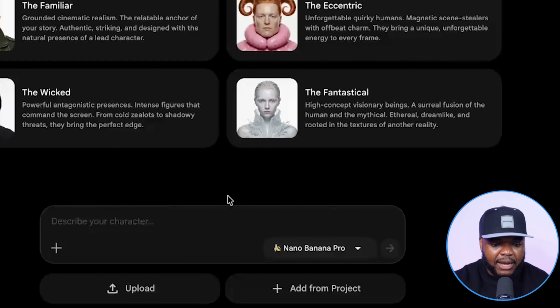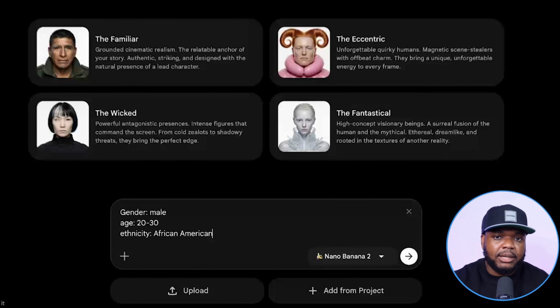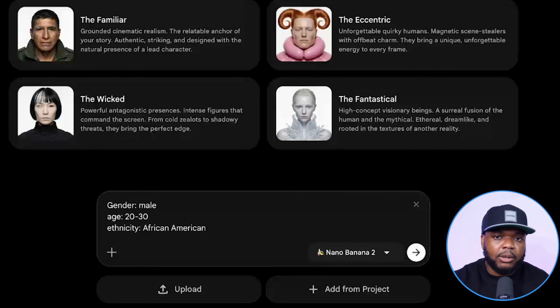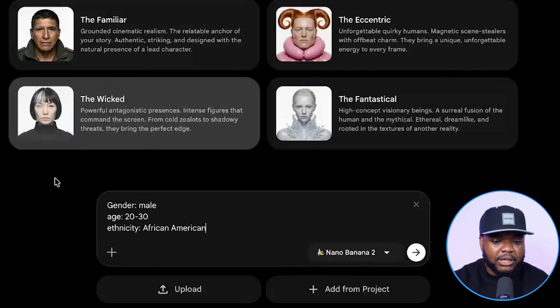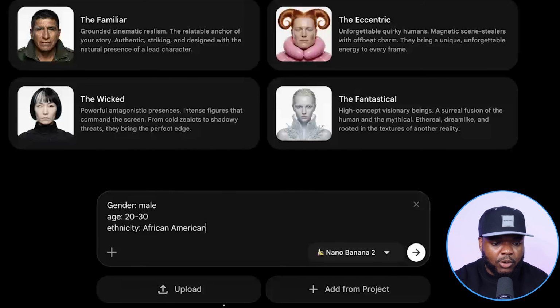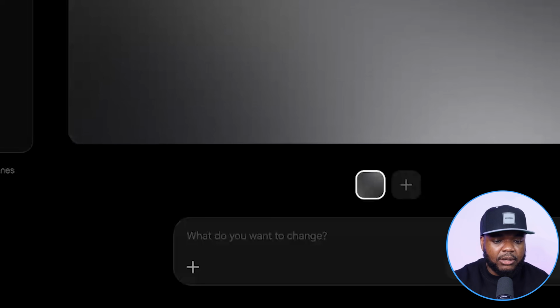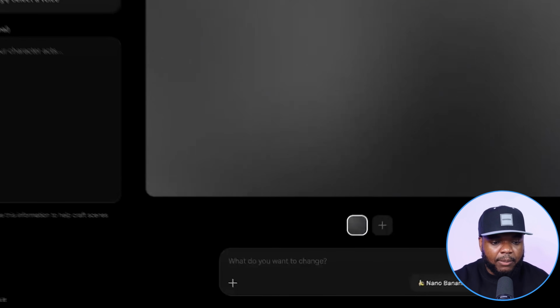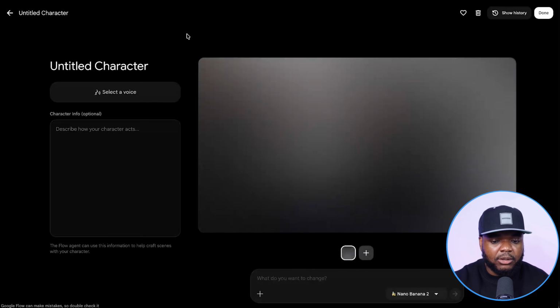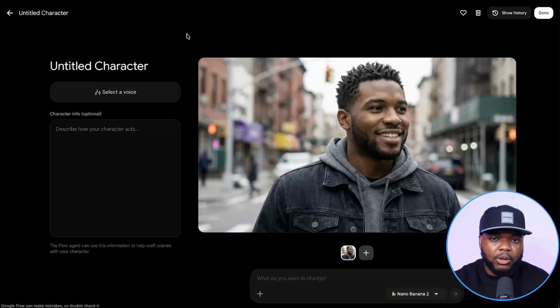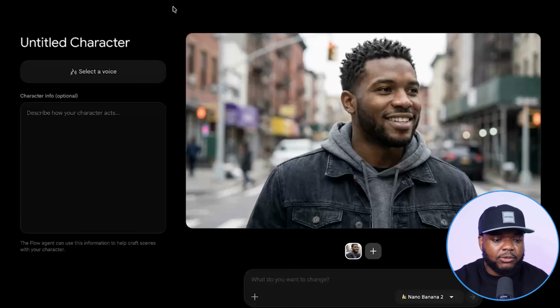So if I was to select that, I can now enter the information about what I want my character to look like. So for example, I may want to type in something like, I want him to look African American. I want him to be of a certain age, certain style. I can give all of these specifications in this prompt box. Click on enter and it's going to come back with some different designs. If I want to make any changes to it, I can simply do that by entering in the prompt box what type of changes or revisions I want to make.